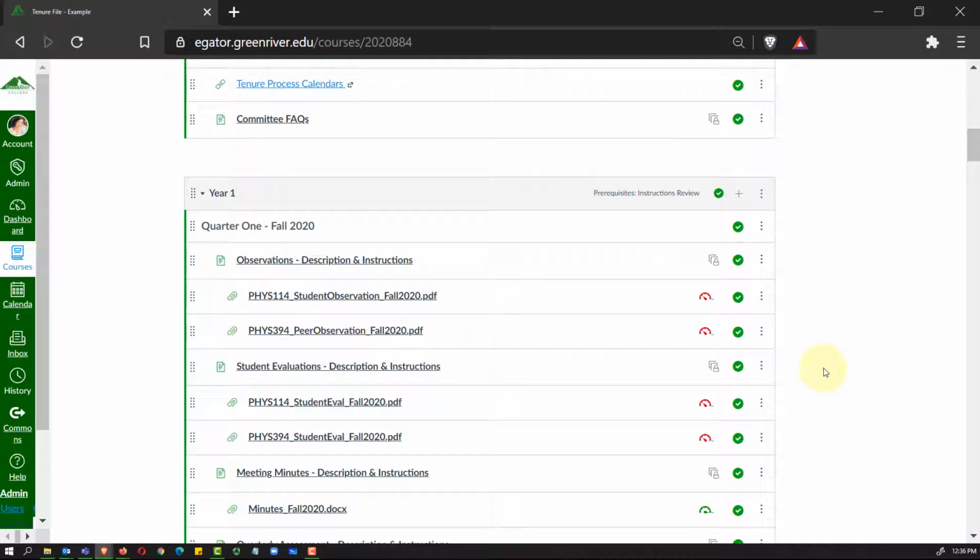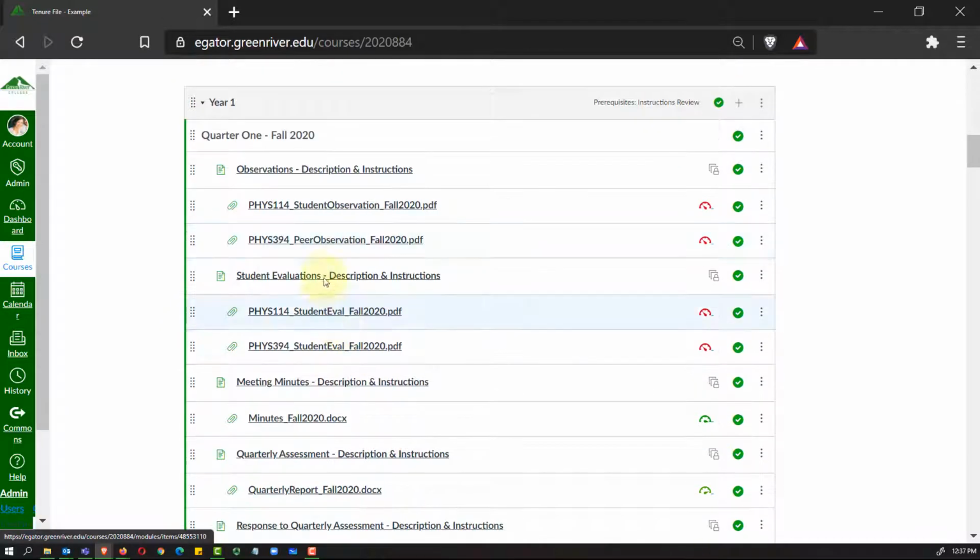Now we're going to get into the meat of it. This is an example course, so you can use this as a guide as you're creating your own. You can refer to it and see what it should look like. Here we have year one, quarter one, fall 2020. This is a brand new one. You'll see the observation, the description and instructions, and directly below that are the actual observations, and so on and so forth.